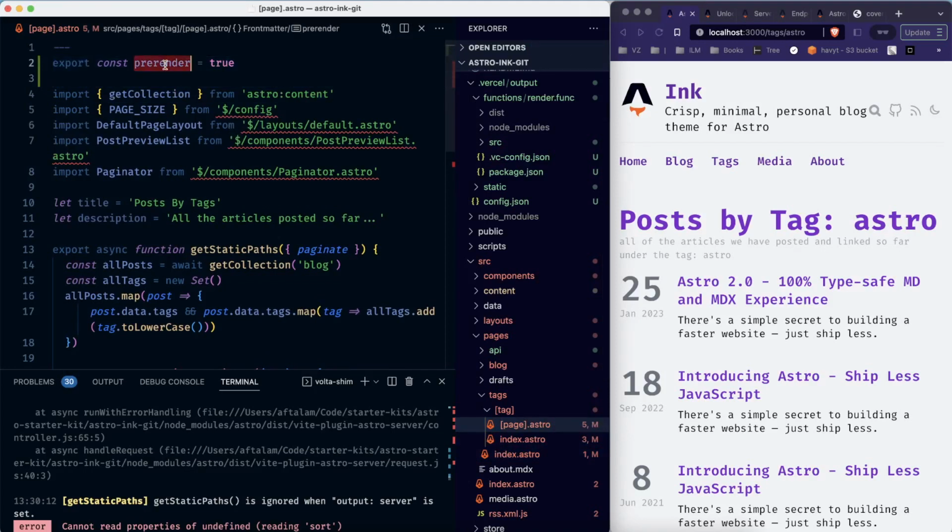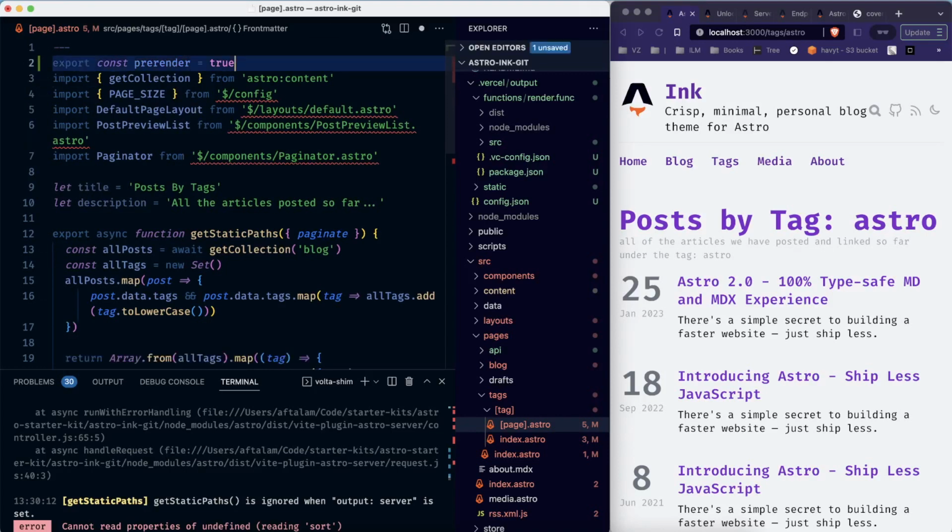So marking the different files as prerender is an opt-in exercise. Astro is static by default, but as soon as you enable the server mode, you become server by default, or dynamic by default. That's why every page that needs to be still generated at compile time or build time needs to have this particular flag available for Astro to understand that this particular file needs to be generated at build time, right?